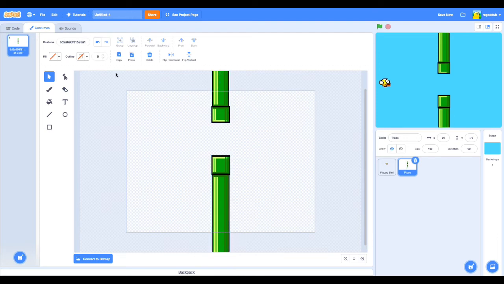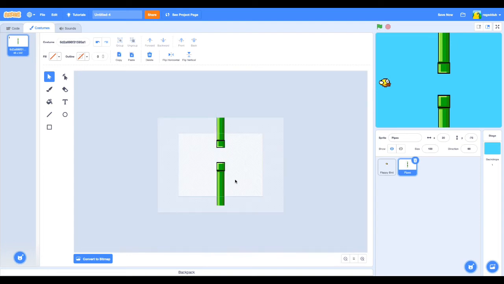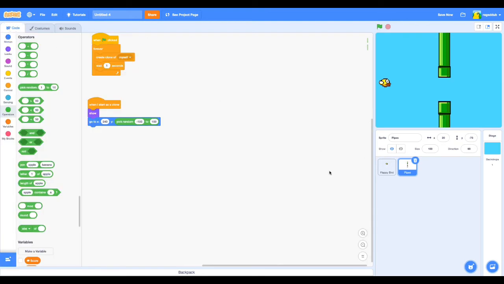Here we go. Let's zoom out a little bit. Here we go. We're gonna make it a little bit more equal. There we go. Oh, that's not equal. There we go. That's about equal. There we go. Now we have the pipes. We're going to go back to our script.